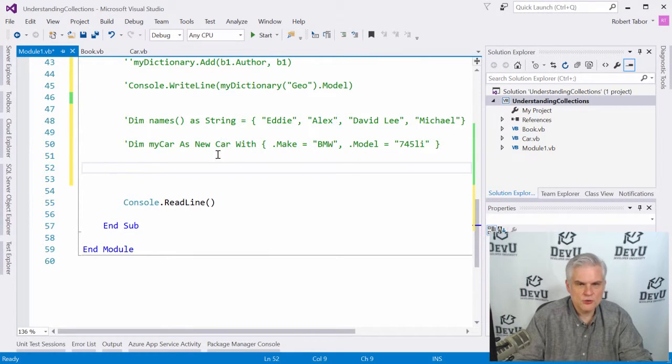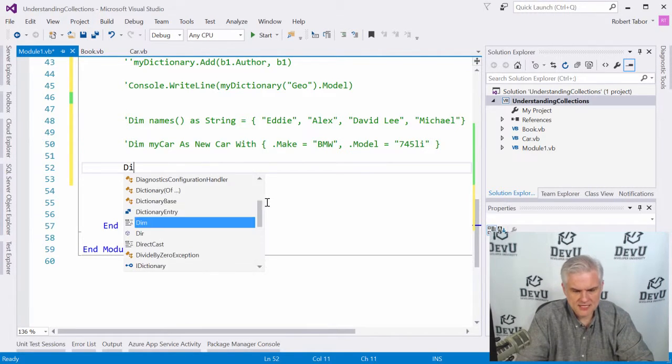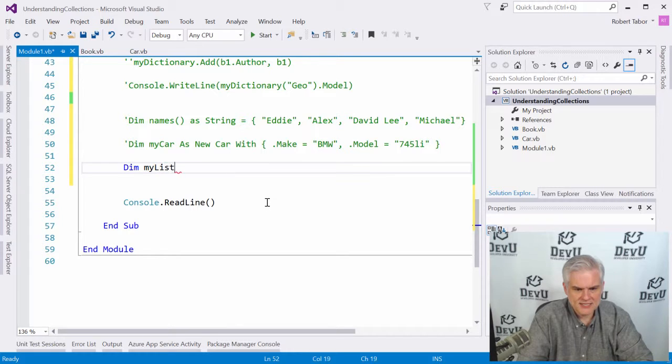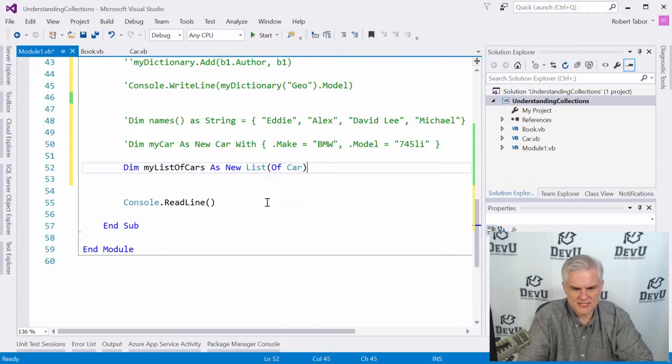All right, and then to kind of top it all off, I can use the same kind of process to create many instances of Car and add them all to a new List of Car, all in one line of code. Even though it'll be separated on different lines, it's essentially one instruction that we're passing into Visual Basic. So here we go. Dim myListOfCars as New List(Of Car). All right, so that's the first part.